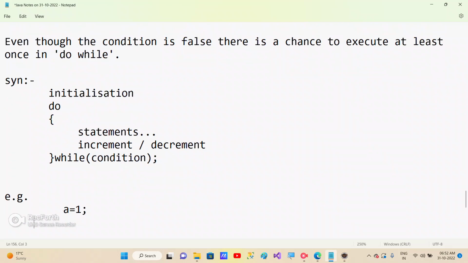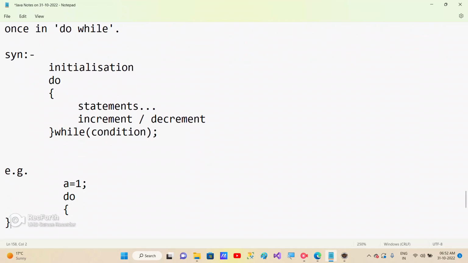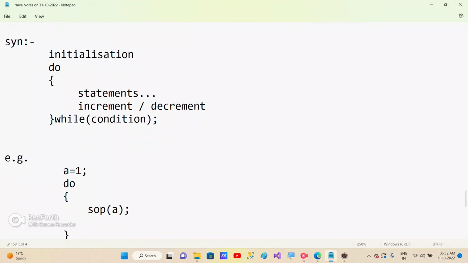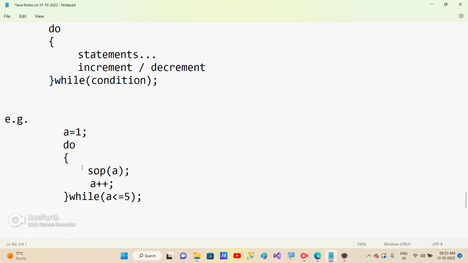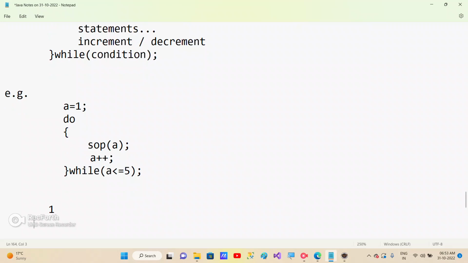Let's write a simple program now, where I'm printing the numbers 1 to 5. So a is equal to 1, and we say do while, right? In the do block we write System.out.println(a). So a value 1 is printed. Then a++. My intention is to print 1 to 5, so I'm saying while a is less than or equal to 5, I'm going to execute. Now what's happening? The value of a is 1, do, it will print the value. So the output 1 is printed.